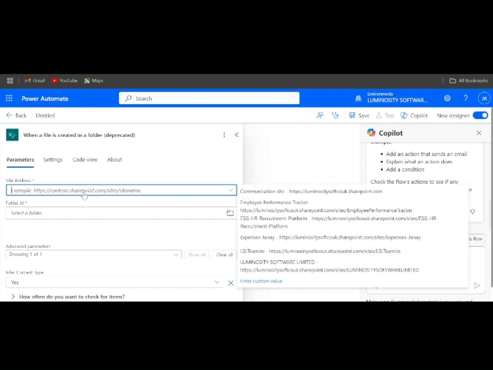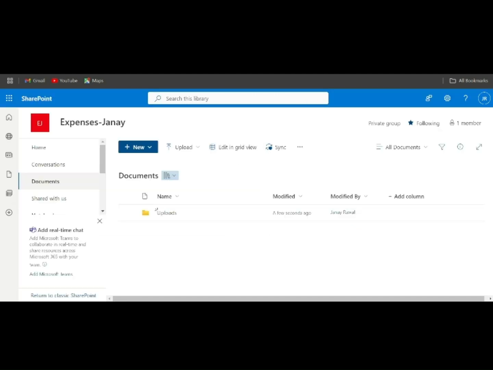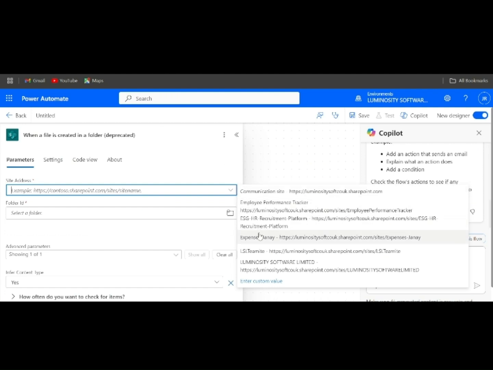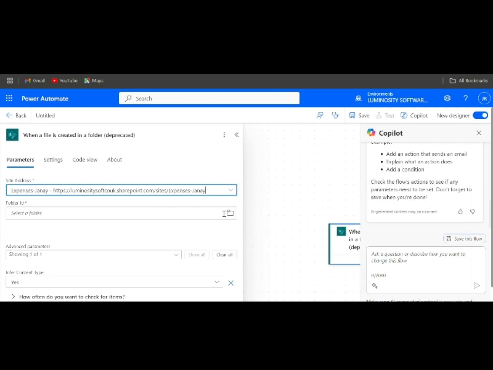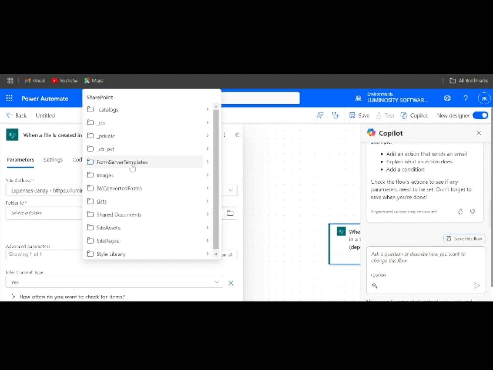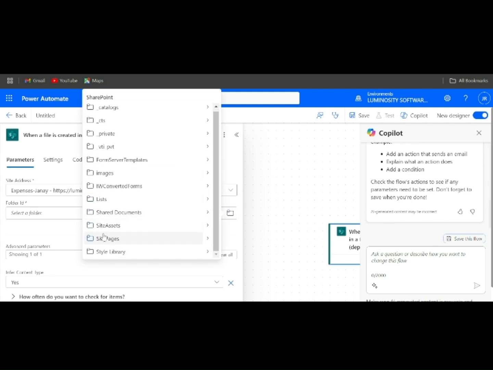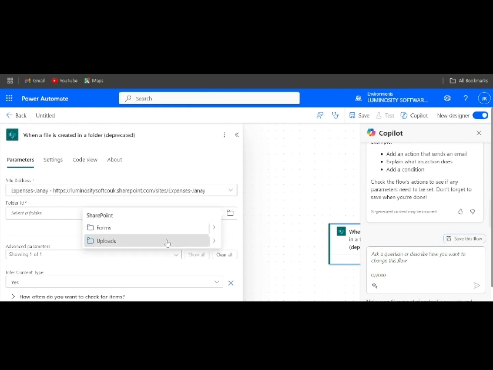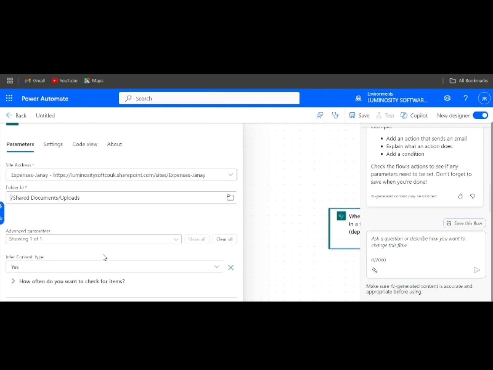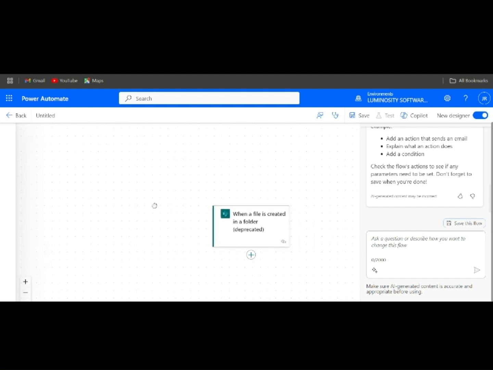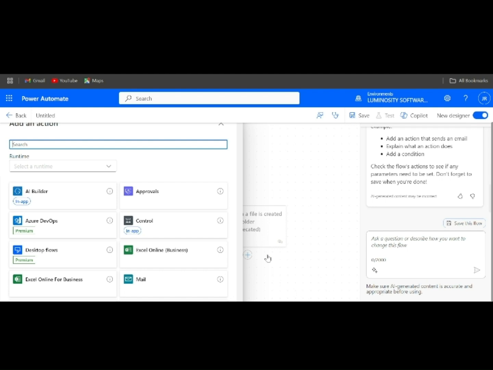In our case, our site address, we've changed it to expenses Jane, as you can see here, and we'll choose expenses Jane as our site address, and our folder ID will be uploads. It'll be in the shared document list, which is uploads. Now the flow will trigger whenever a new file is added to this folder.